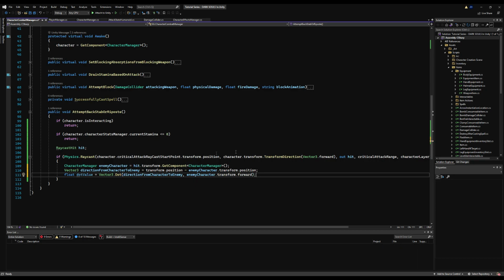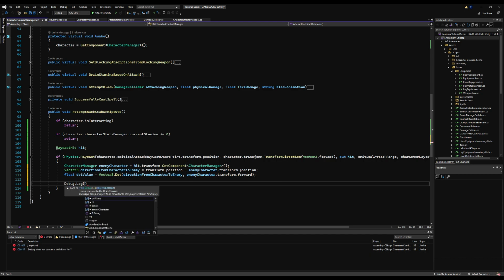Okay? And now, just like the blocking calculation, we're going to do two here, though. Let's debug it so we can always see our dot value. We can check this in game then by holding RB if you have the critical attack item action assigned to your weapon. I'm going to say current dot value is, plus dot value.